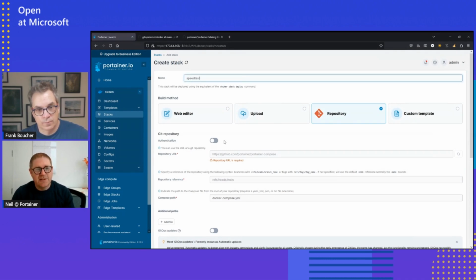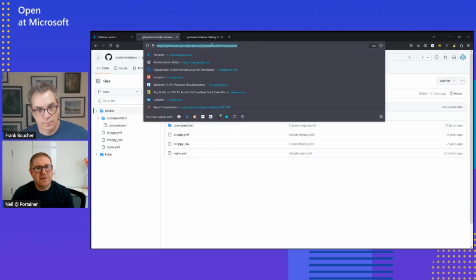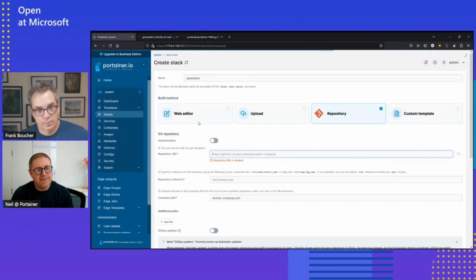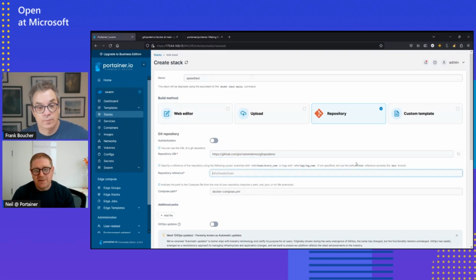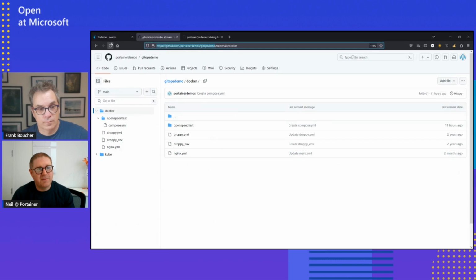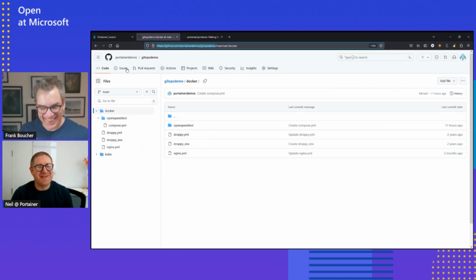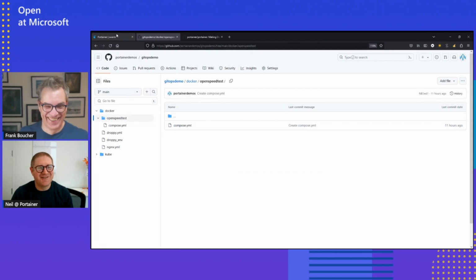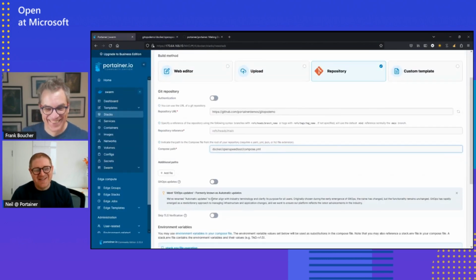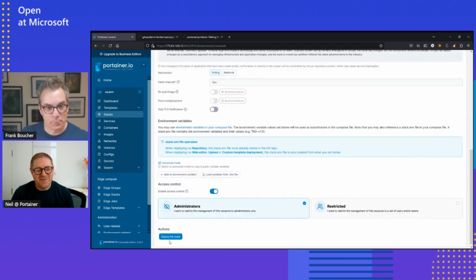So let's just call it speed test. And here we need the repo URL, which is simply this URL right here, and we put the URL in here. This is the main branch. We're using the main branch, so I don't need to change it. And here we are in the Docker / open speed test. Open speed test. Oh, you're courageous typing. I would totally copy paste. In all honesty, I probably should have. Open speed test. Well, let's see. Compose.yml. I always do YAML. You can do GitOps updates if you want in a reconciliation loop, and we can deploy.